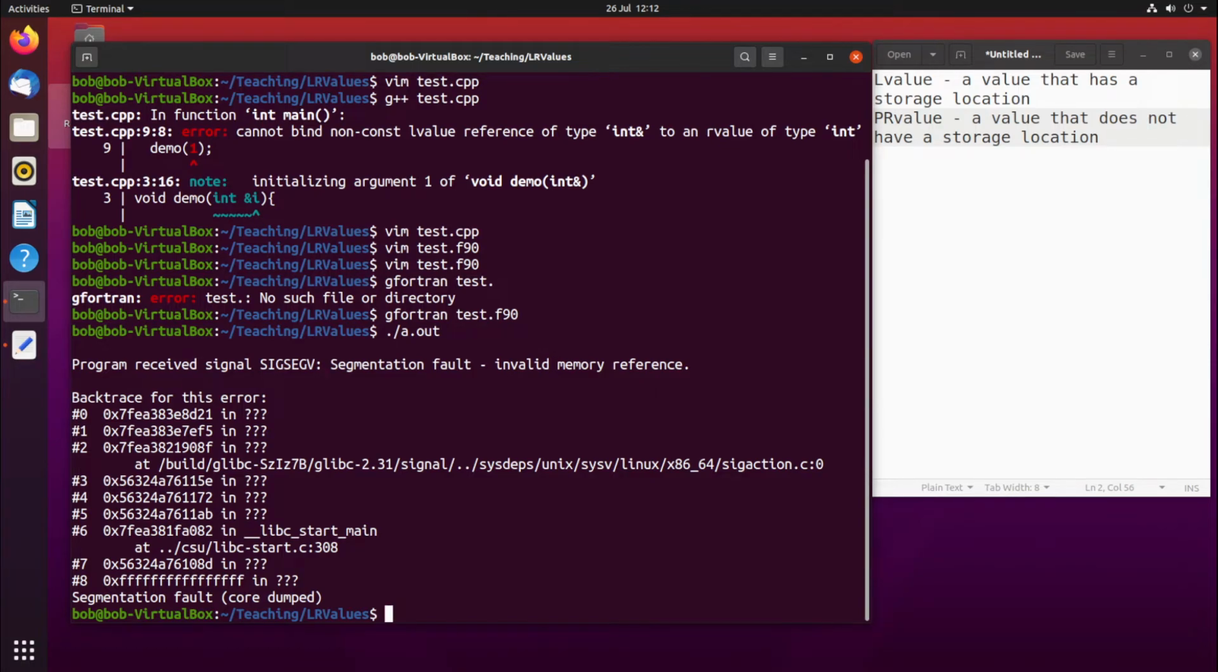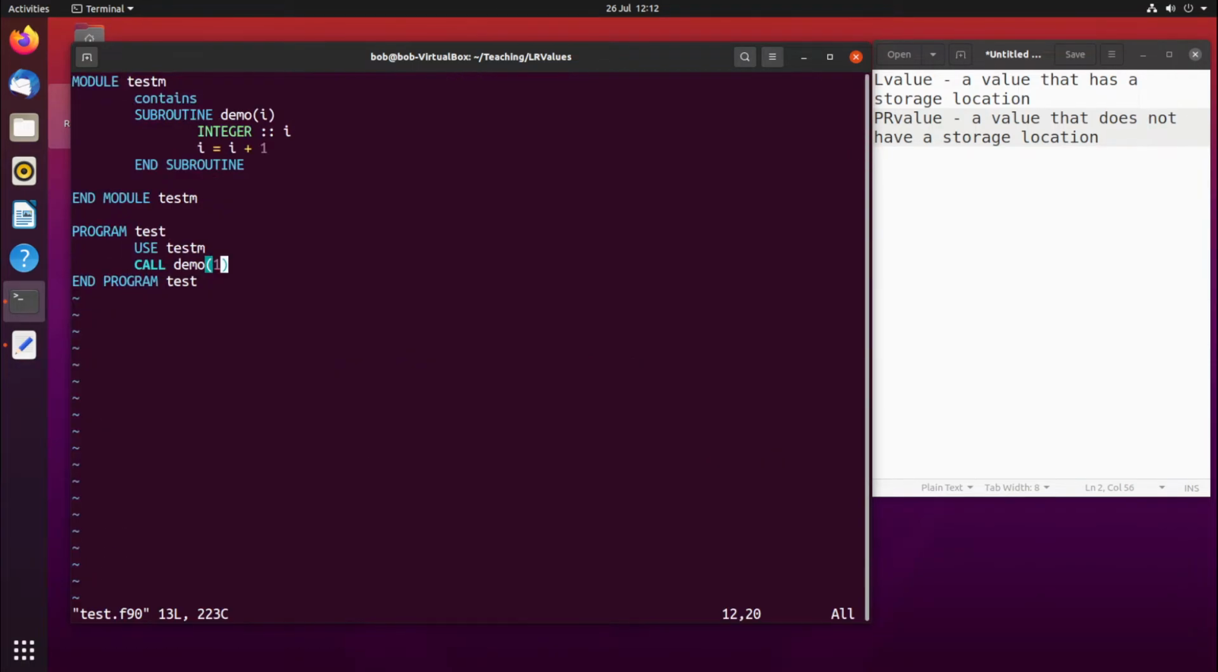Because the same thing has happened. Fortran is an intrinsically pass-by-reference language. So again, here, this I refers to a particular place in memory. But because I've passed it a literal, a 1, it's not a real place in memory because it is an R value, a PR value. C++ detected it a lot better. It is worth pointing out that Fortran is not intrinsically unable to detect these.